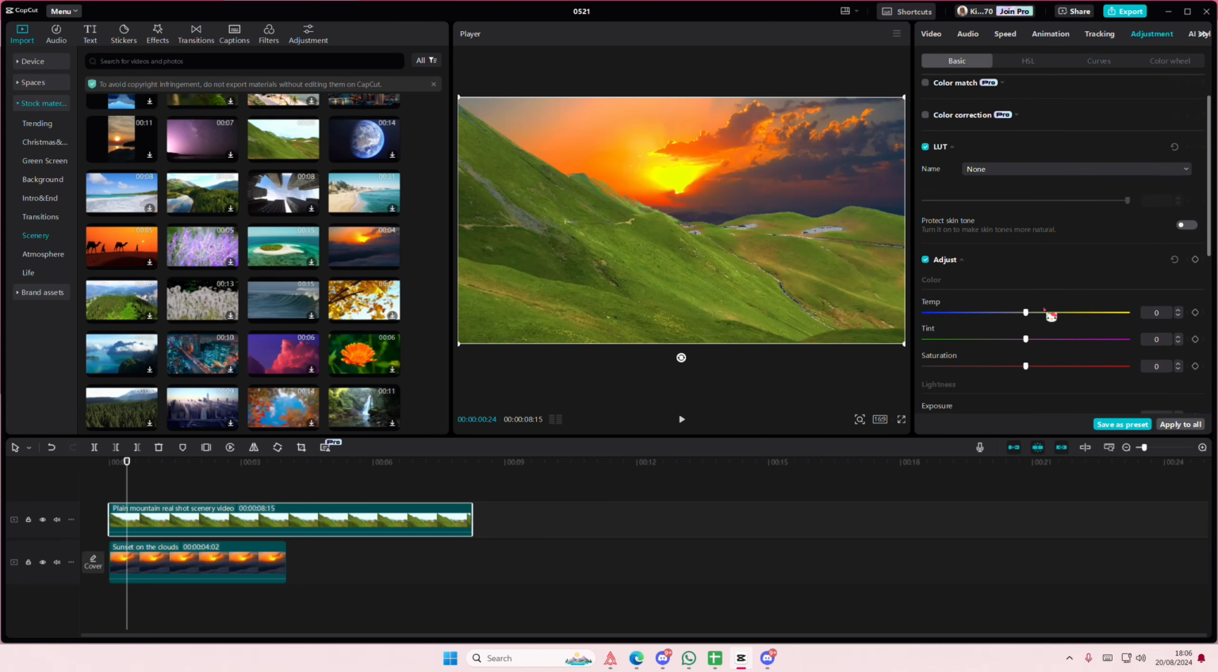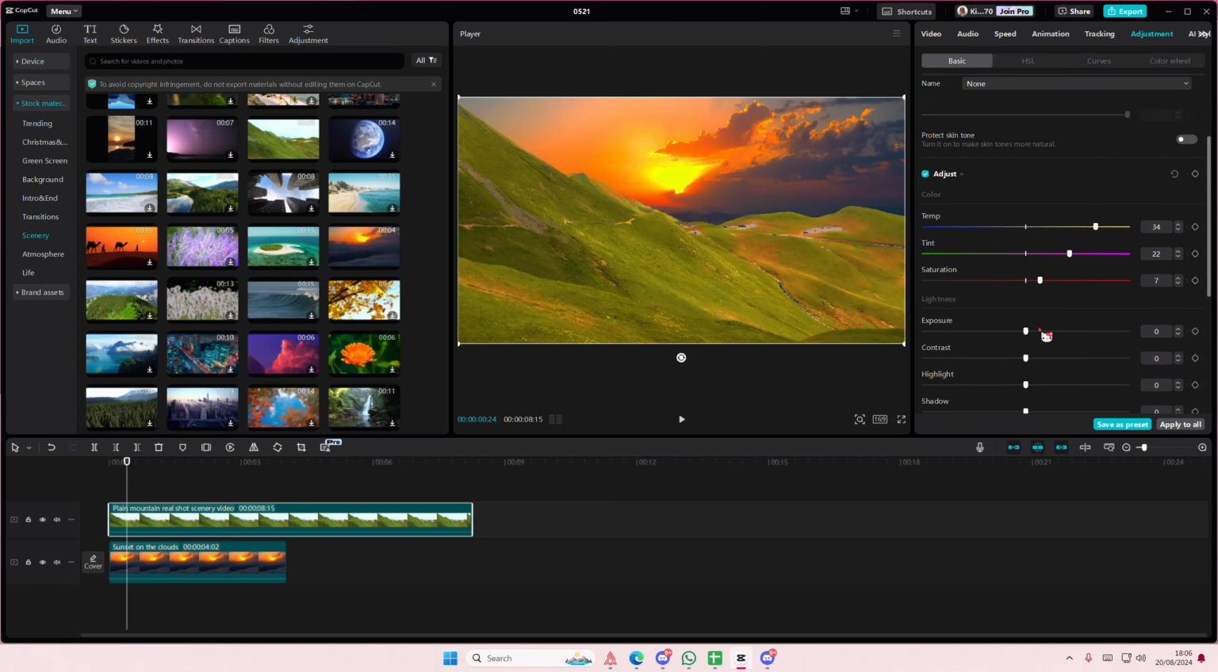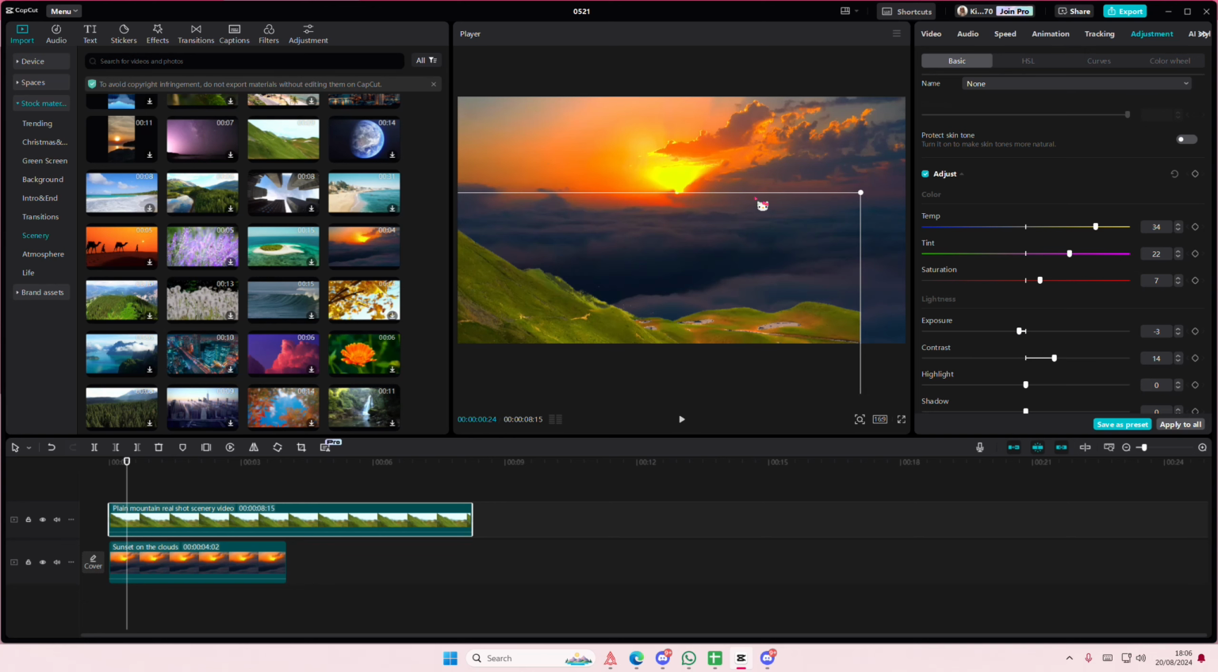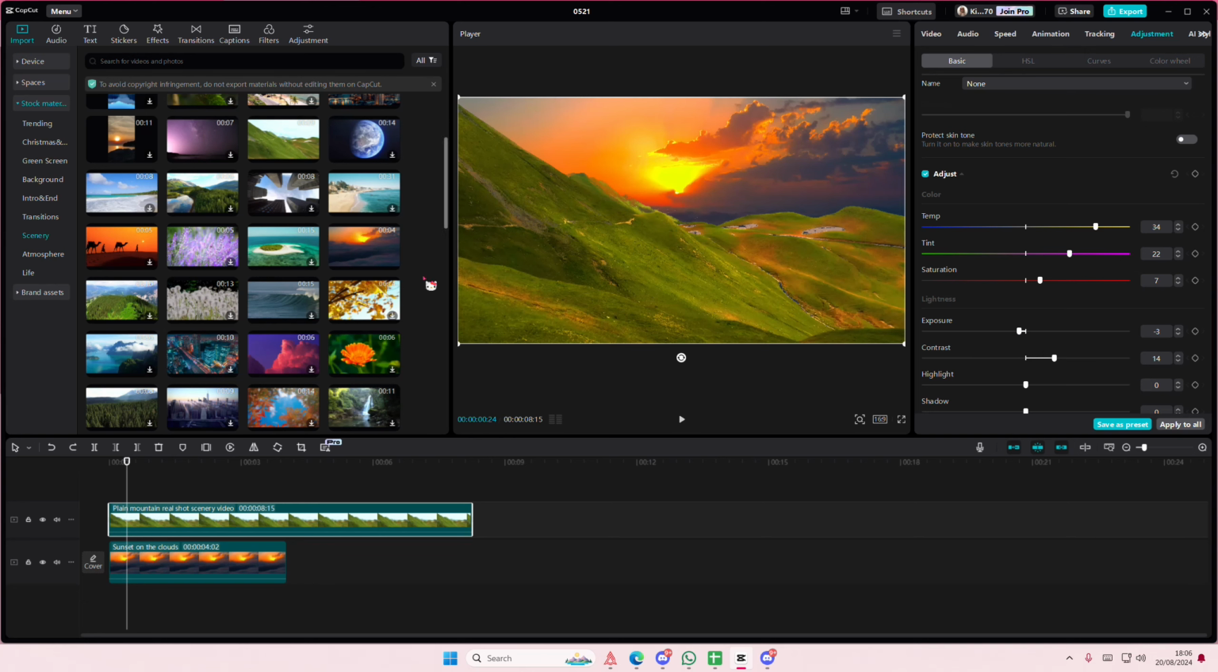You can select color match, but this is a pro feature, so you can still adjust it yourself here by going to temperatures, exposure, contrast, and stuff like that. And whoops, that matches it a little bit better than the one before.